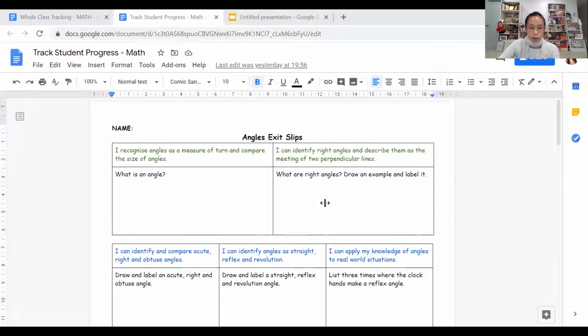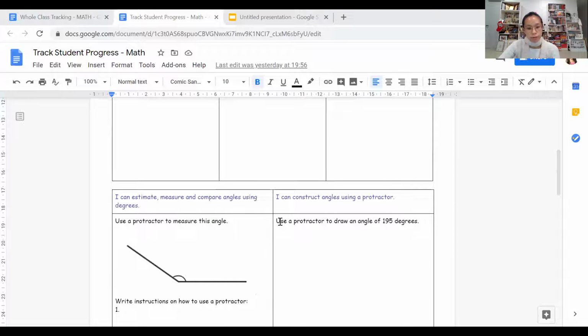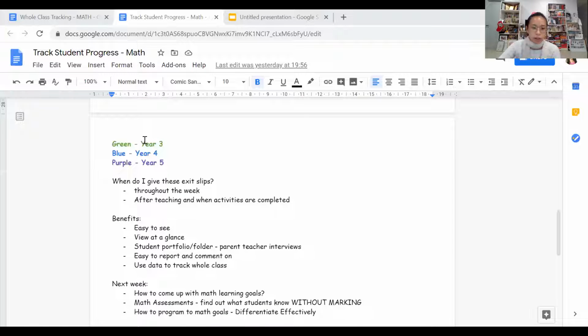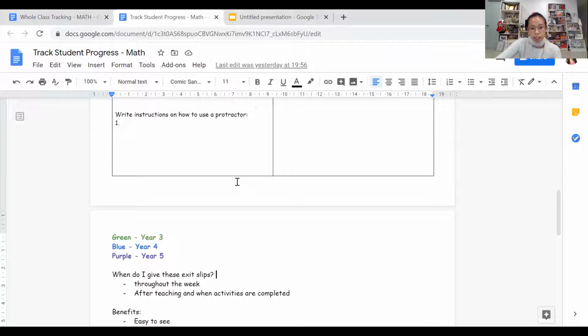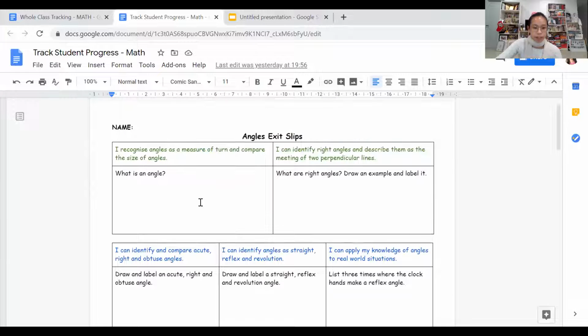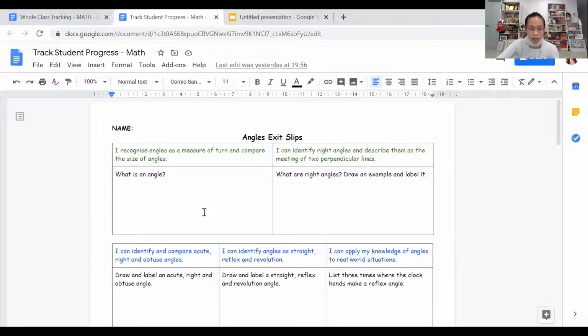From those examples, I could see one of my students was able to complete four goals for the angles. I color coded it so that I could easily see what content it was from. I give these exit slips throughout the week. Once I've taught that, and once they have completed activities for a math goal for angles, they complete this exit slip. Then at the end of the week, I can see what they got up to.